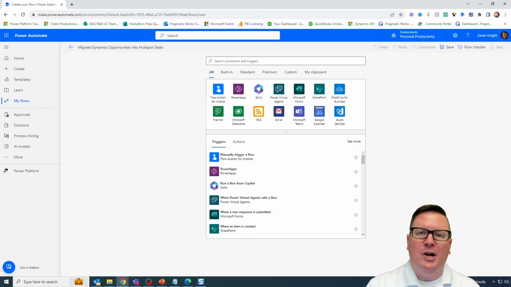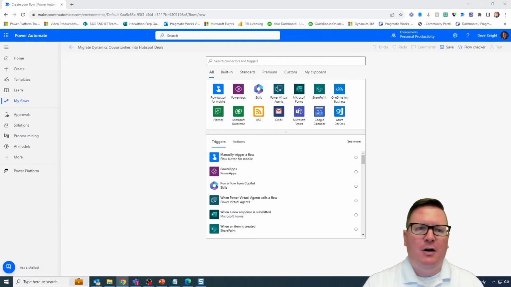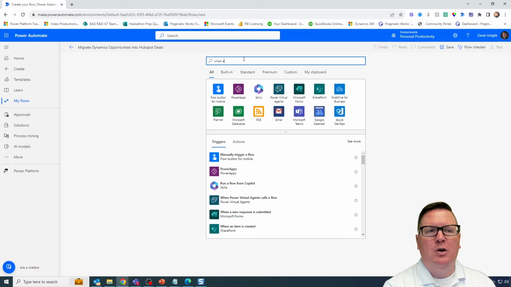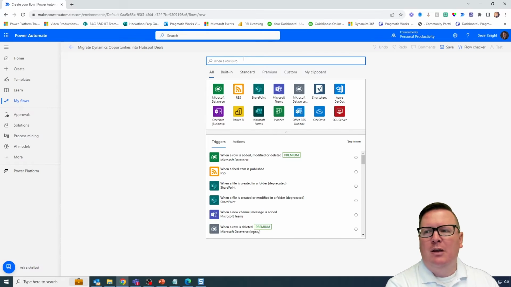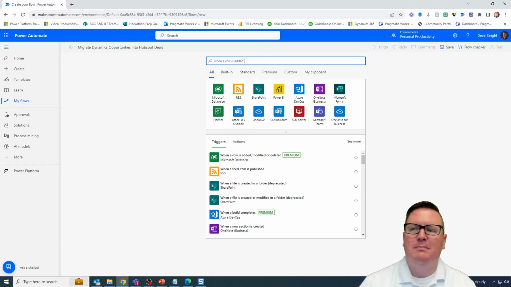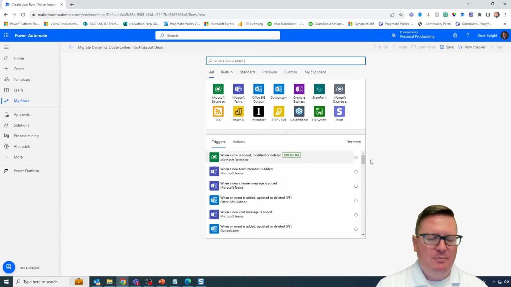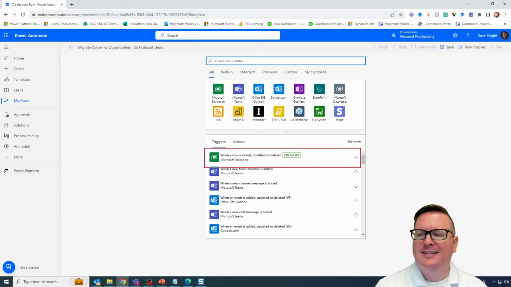So the way that we're going to start is we're going to connect into Dynamics. And from Dynamics, I want to be able to find whenever we have a new opportunity that's been added or modified. So inside of our flow, I'm going to go up to the trigger area, and we're going to say when a row, and we're going to be looking at Dataverse here, is added, modified, or deleted. You'll see this is, again, a premium trigger. Really, everything that we've been doing inside of this series does require that you have Power Automate Premium. Hopefully, I've stressed that enough throughout these videos to make sure you are aware you will need Power Automate Premium to do these things.